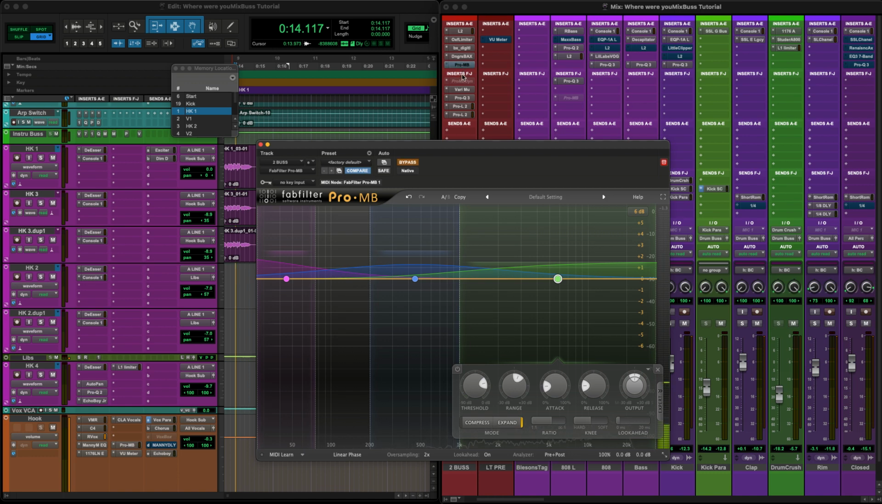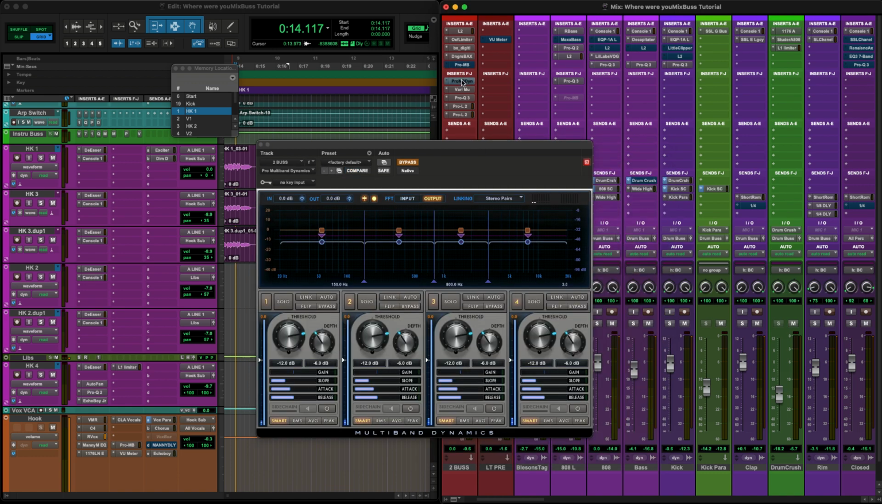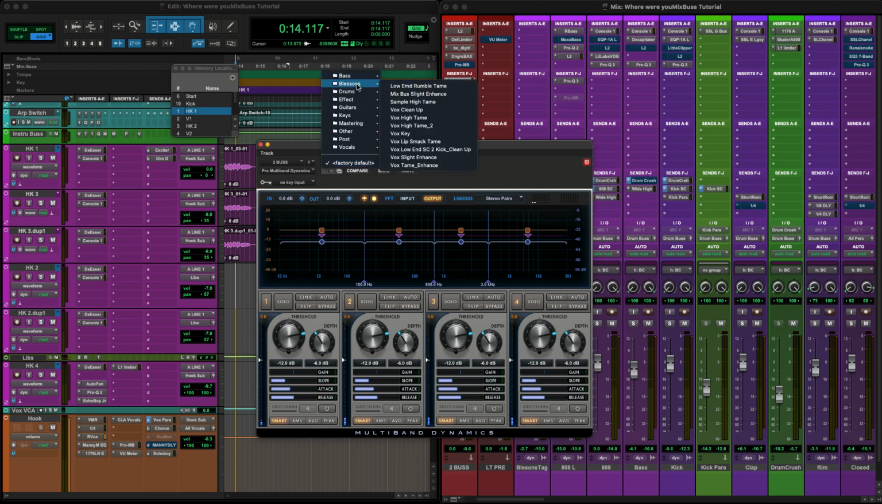And just so you kind of see what I'm talking about, this is the factory multi-band dynamic that comes with the Pro Tools Studio bundle. Okay, so I have the same presets.